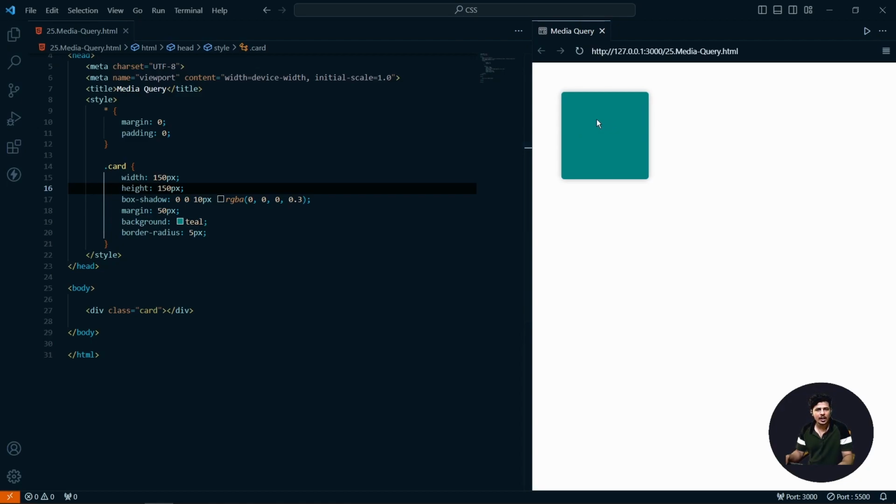Now what we will try to do is change the color with respect to screen size. Suppose on a laptop screen I want teal color, but on a mobile screen I want red color for this box. How do we do that? By using media query we can do that. So let's see how we can actually write the media query and change the CSS of this particular card.